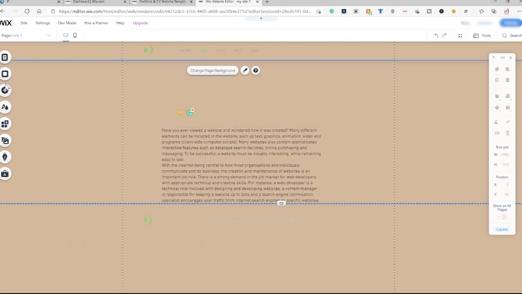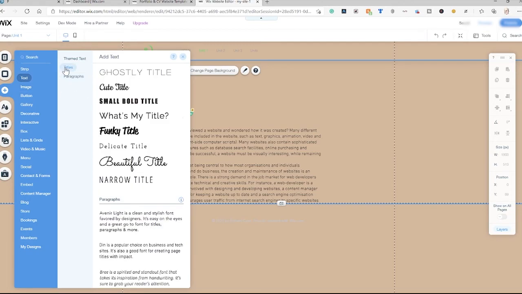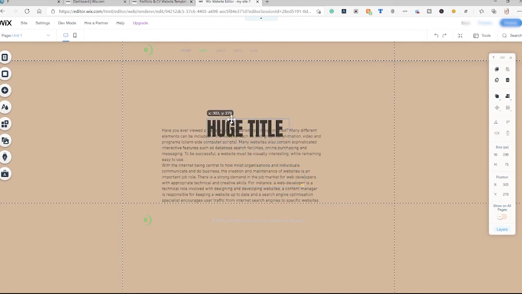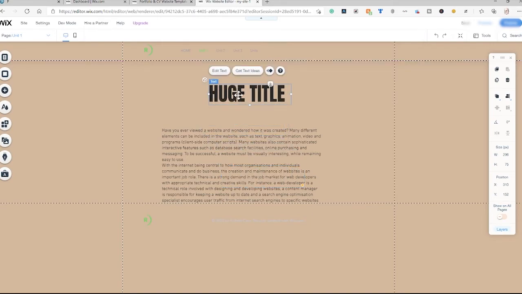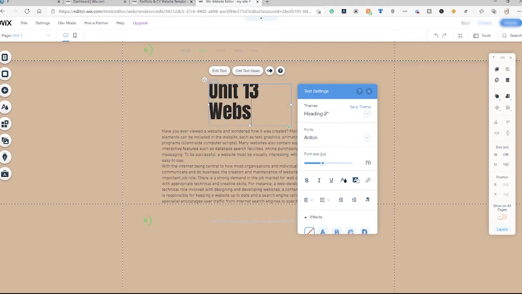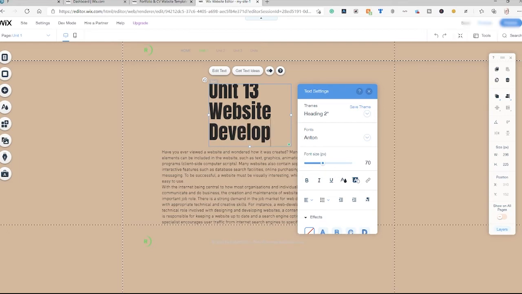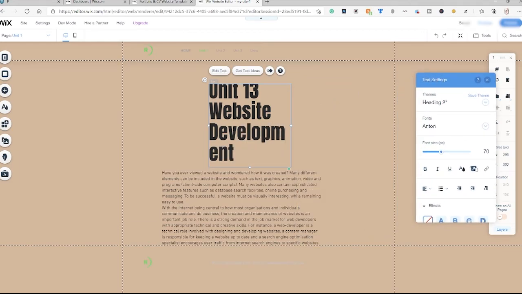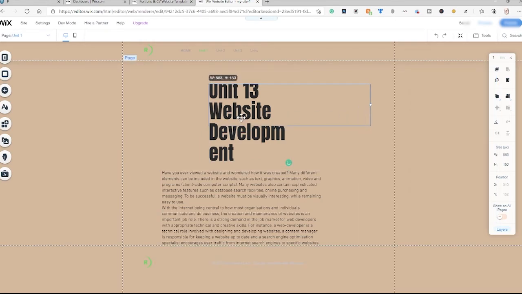I'm going to add another heading. I might put a huge title in, and I might drag it up here, and I might say, this is Unit 13, Website Development. Now notice it's obviously expanded, or not expanding, so I'm just going to drag it out a little bit so that it's all on one line.